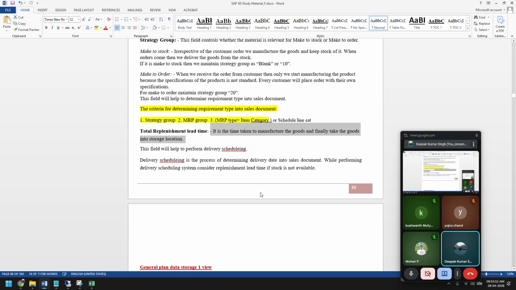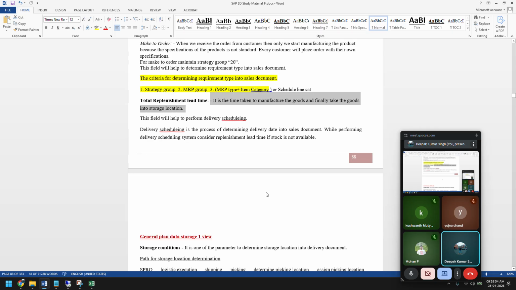And obviously, when will this come into the picture? If you have the stock ready, do you bother how much the replacement lead time is if the stock is already available? You don't bother, because if the stock is already there, why would you bother about how much time the process will take? But when the customer comes and you don't have the stock, that time you will bother. That time you will ask, oh, how many days do you want to produce this good, right? Then only you will bother, no?